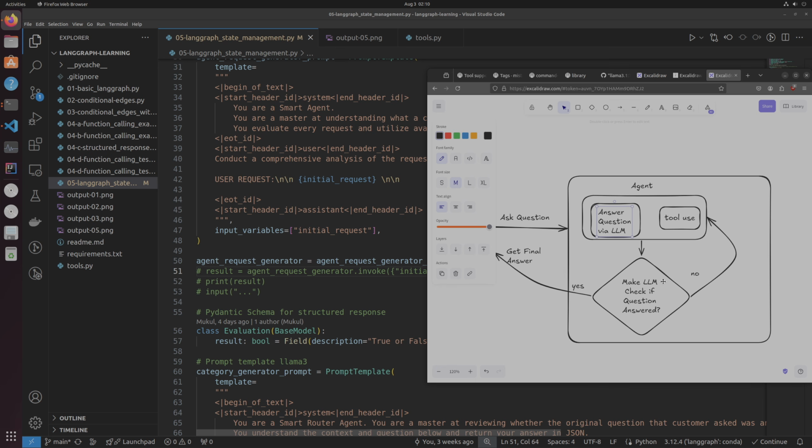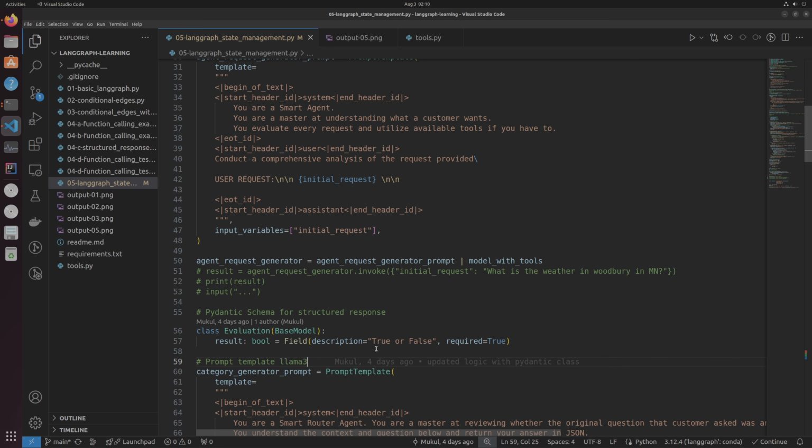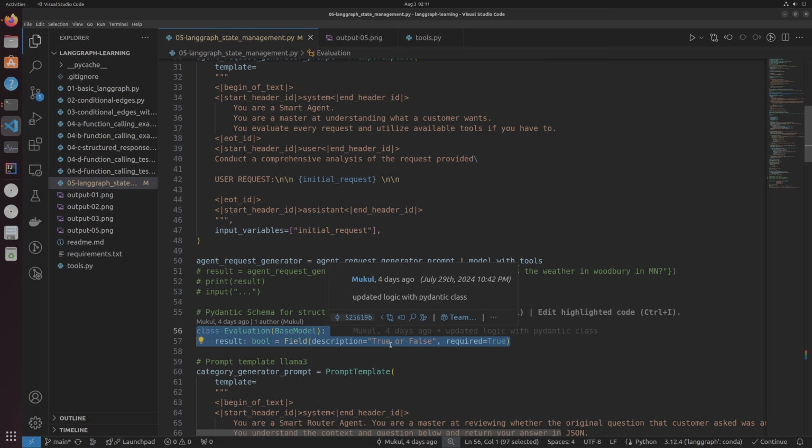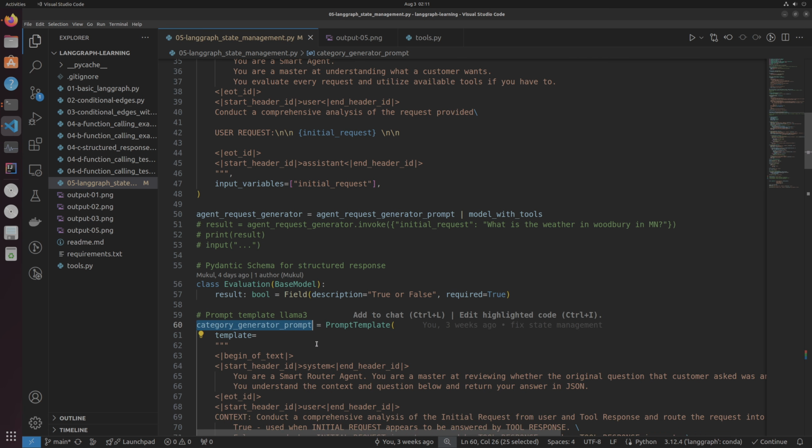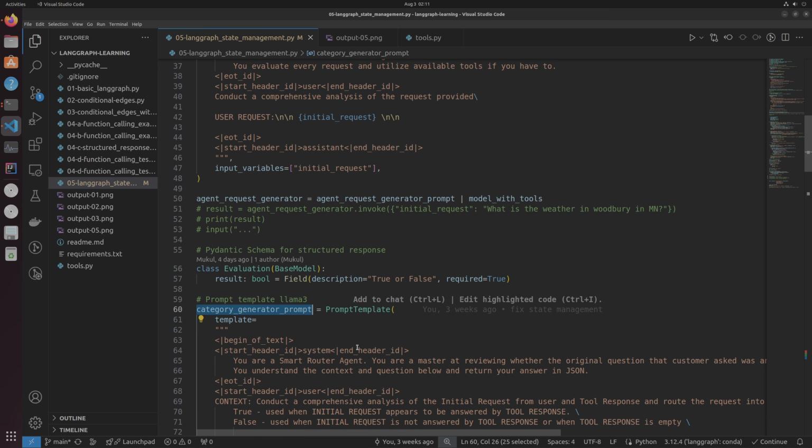So we want to make a Pydantic schema over here for a very structured response, and I'm just calling it a class evaluation, and there is a result which is a Boolean, right? So it's either true or false, but I wanted to make sure that I force the large language model to only say true or false, right? And I'm calling this a category generator prompt. So the category being a true or false category, right? It's just the name I chose, doesn't matter what name we take over here.